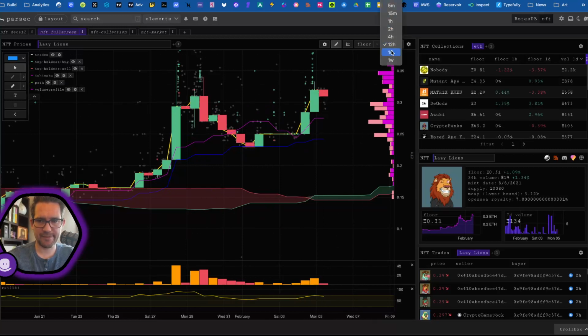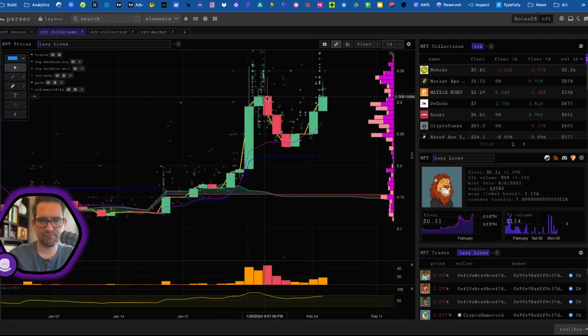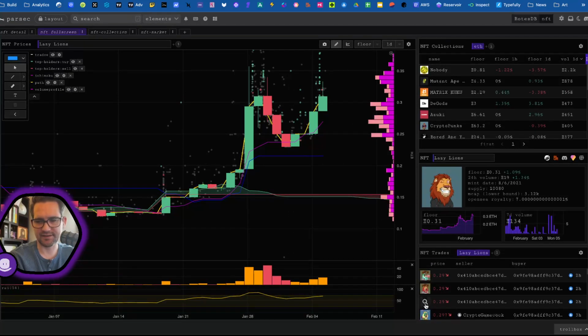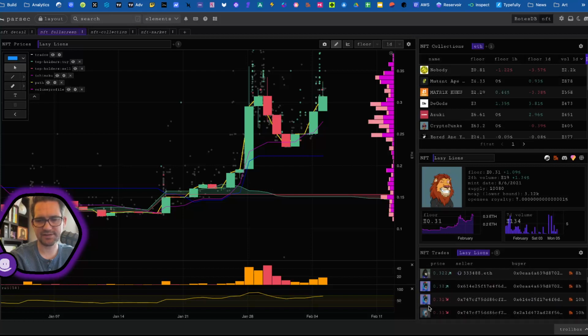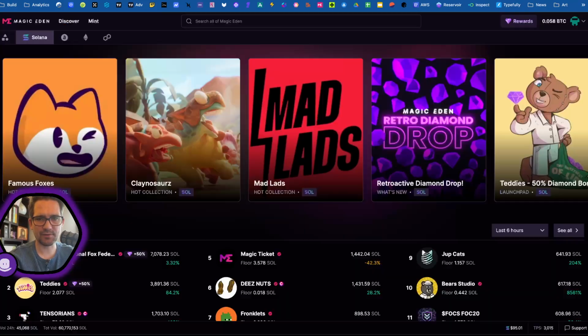So looking at what could be a possible breakout, they need to develop that handle. If not, it's a double top back down, right? So it's interesting to see what happens with the Lazy Lions here. I've always liked Lazy Lions overall as an NFT PFP. And the other one that we talked about was Bitcoin Puppets.